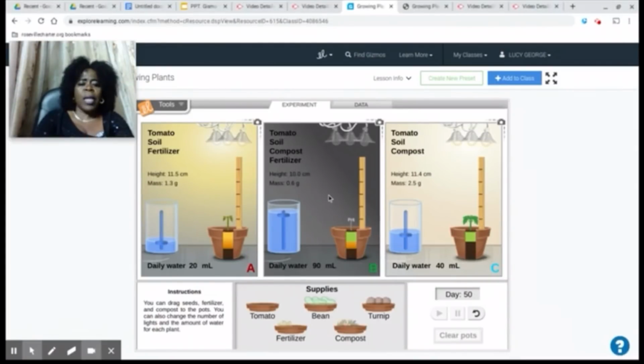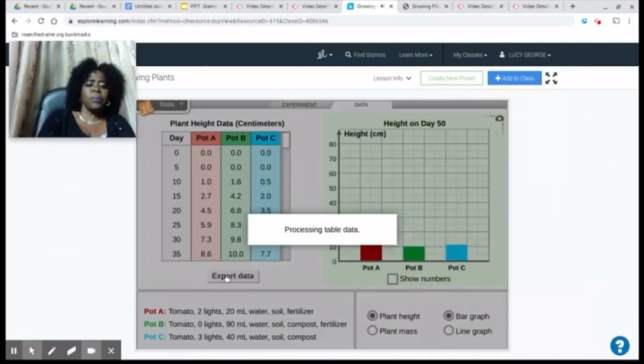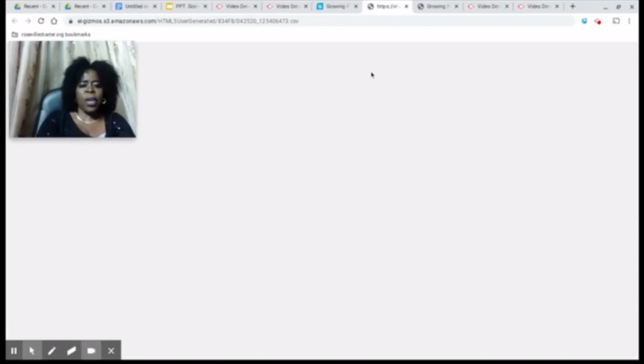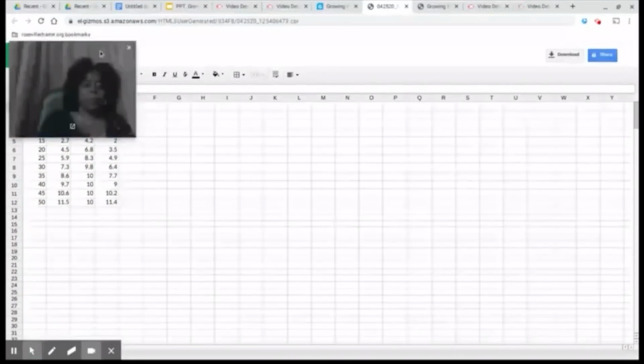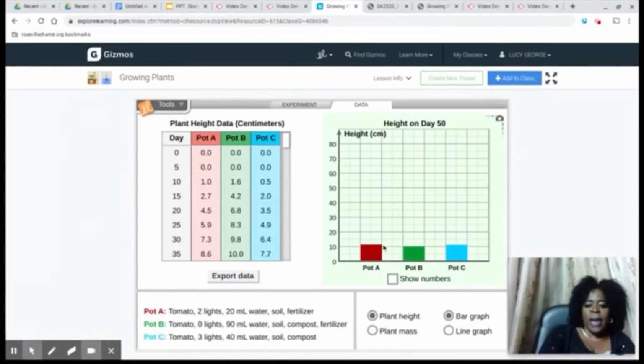Notice also that your data is being generated automatically in the background in context of how plant height and mass are changing as the days go by. You can switch between your experimental tab and your data tab, and you can even export your data to a spreadsheet. Watch how this is happening. Your data is being processed and has just been exported into this spreadsheet, where you can then share with whoever you want to and in whatever manner that you choose. You can also perform additional analysis here in the spreadsheet.